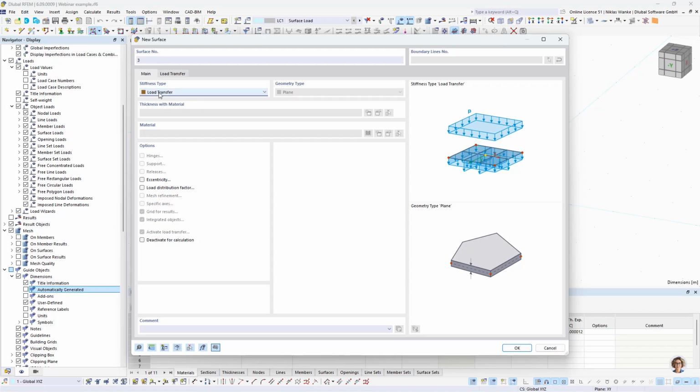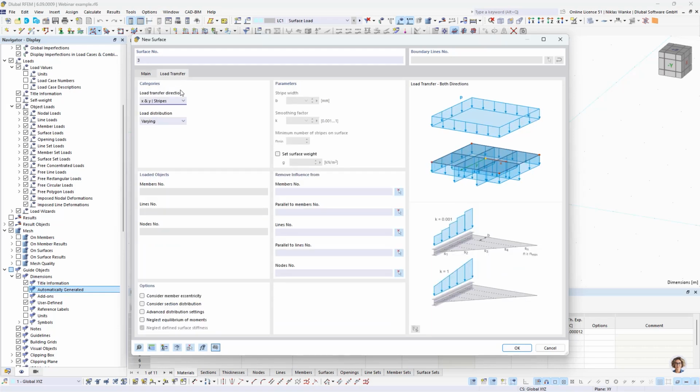As you can see, this option is, in this case, automatically activated. Okay, by choosing the load transfer stiffness, we get an additional tab. And this is where we can make all our settings for the load transferation. First of all, we want to have a look at the categories area. And first setting is really important. This is the load transfer direction.